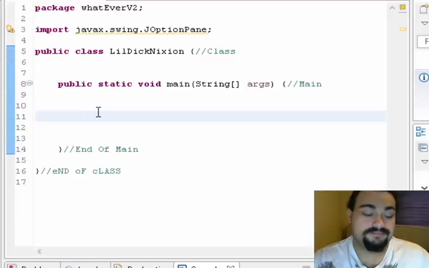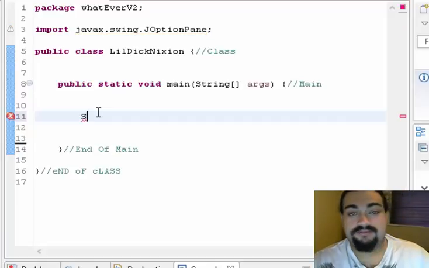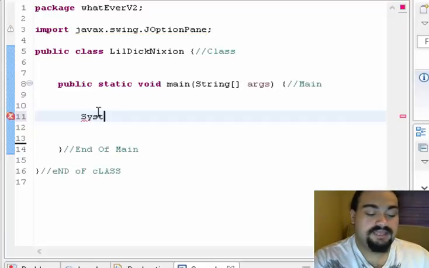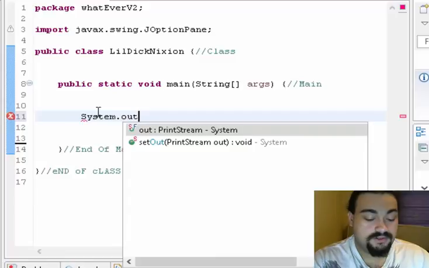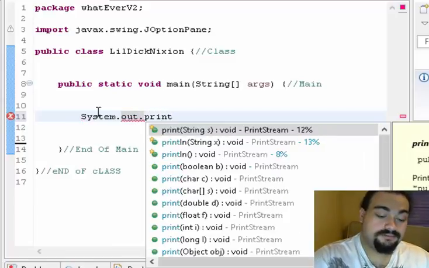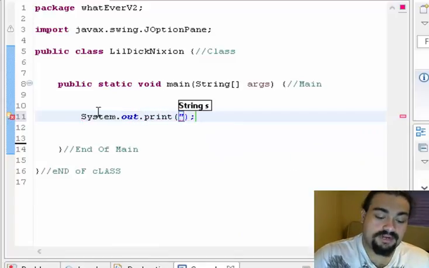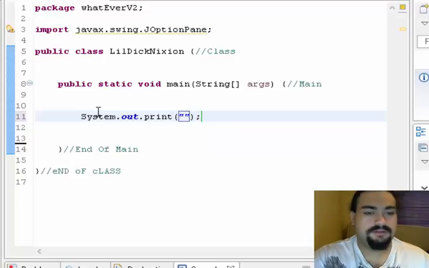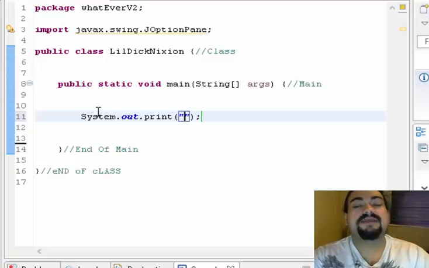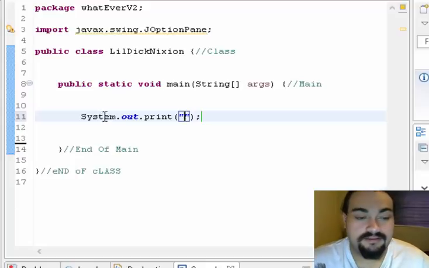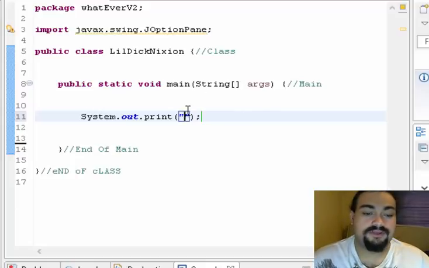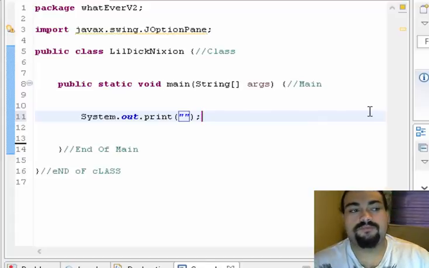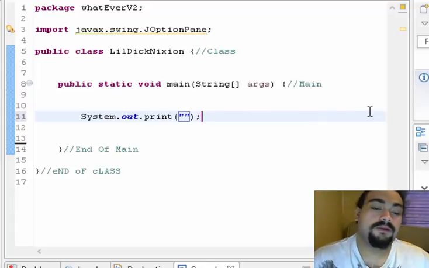So first of all, System, capital S, lowercase everything else. System dot out dot print, and then the brackets. Within the double quotations, within the actual function, whatever you type in there is what will be printed out to the screen.